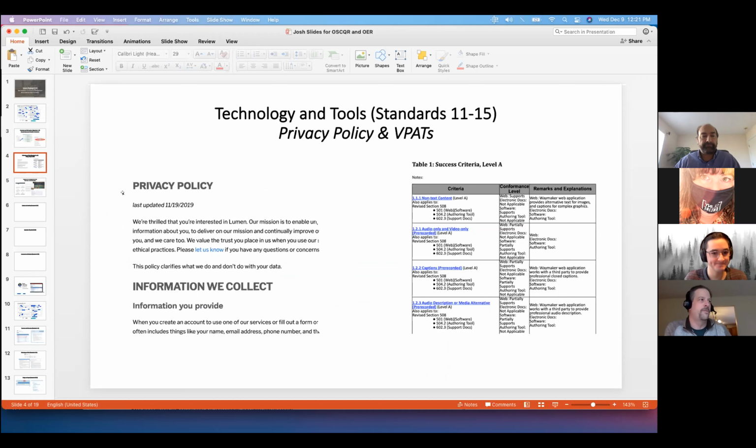A couple other highlights here are in standards 11 through 15 on the technology tools. I should mention that I'm not covering every single one that's in that matrix. So if you want a deeper dive, go to the Waymaker OSCQR matrix, and you can see a lot of others that I'm not going to highlight here in the interest of time.